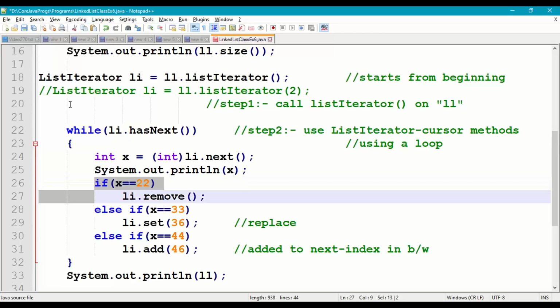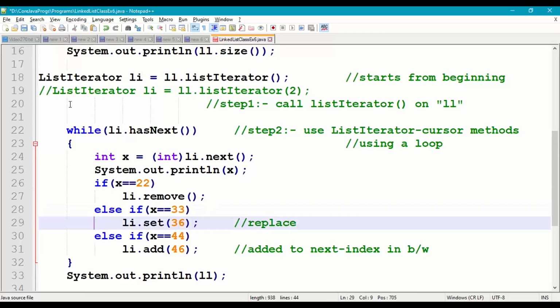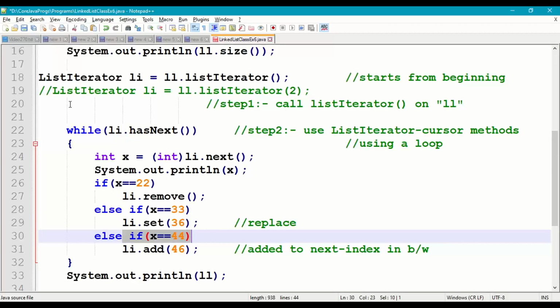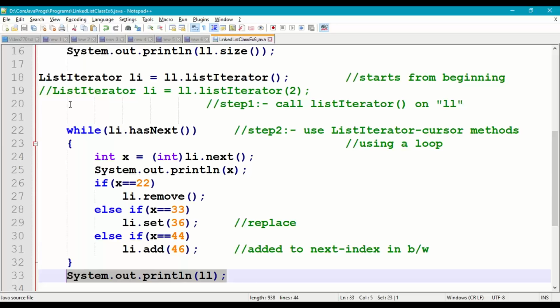And optionally we can also apply other methods. So if x is equals to 22, li.remove. So the 22 element will be removed. If x is equals to 33, li.set 36. So 33 will be replaced by 36. Set means replace. Else if x is equals to 44, then add 46. So after 44 in the next index, 46 is added and the other elements will move aside. So first to last and then print the linked list.